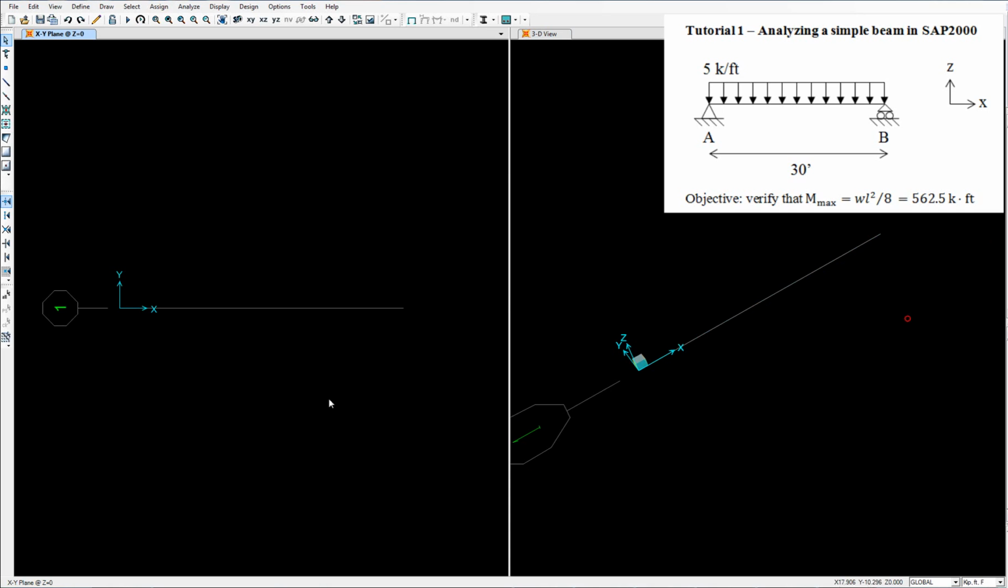On the left window, you have the two-dimensional view. On the right window, the three-dimensional view. SAP2000 likes to use the Z-axis as the vertical axis. We're going to keep this feature here. Click on the left window and look at the XZ plane. Here you can see the grid line that you have created earlier.